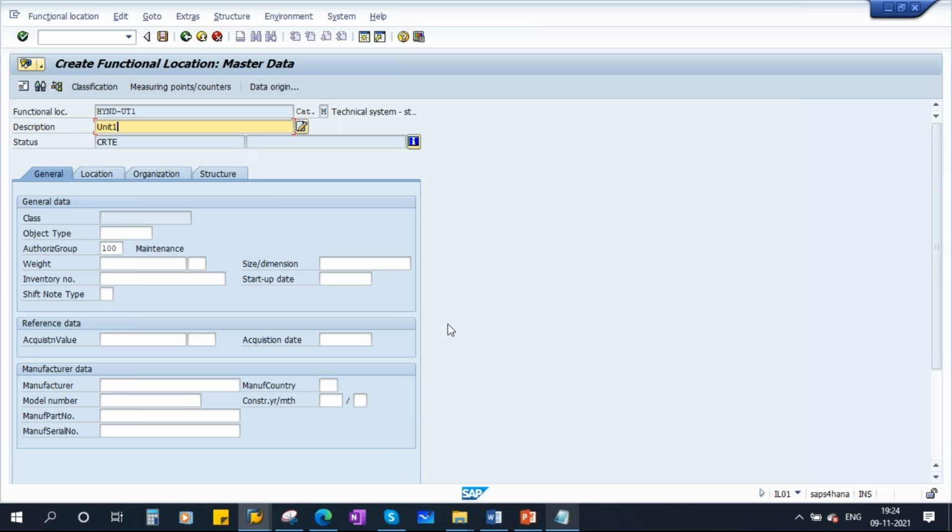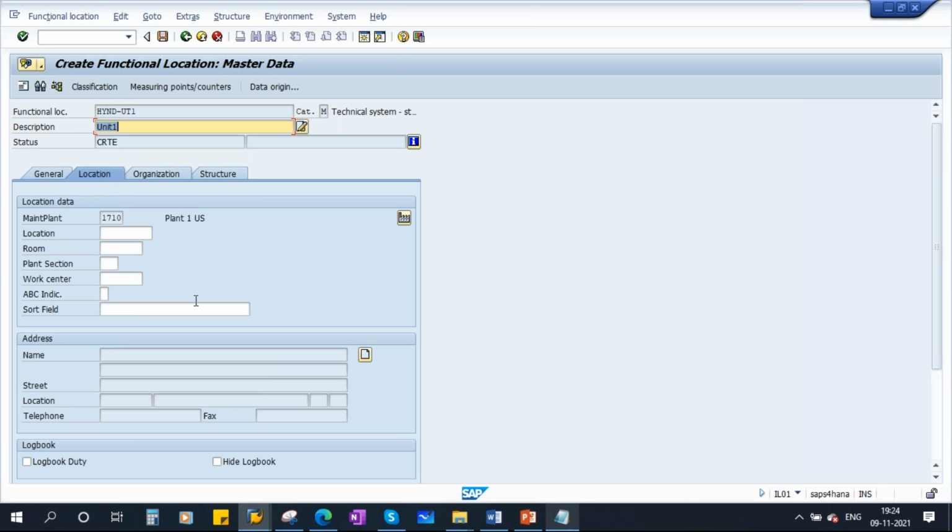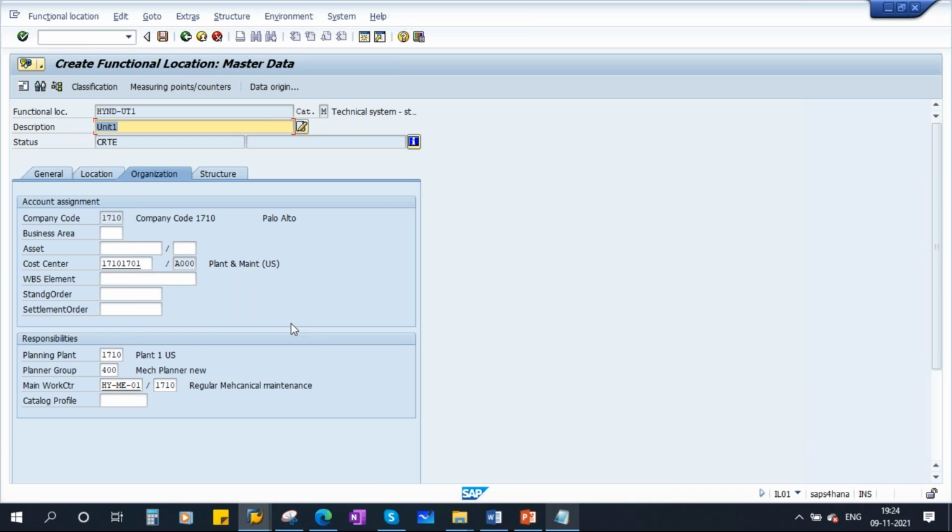Now, what do you observe here? All the data from its superior functional location got copied here. You see, I plant has come automatically, organization, all the data has come automatically. From where it is coming? It is coming from the superior functional location. That's what you need to understand.